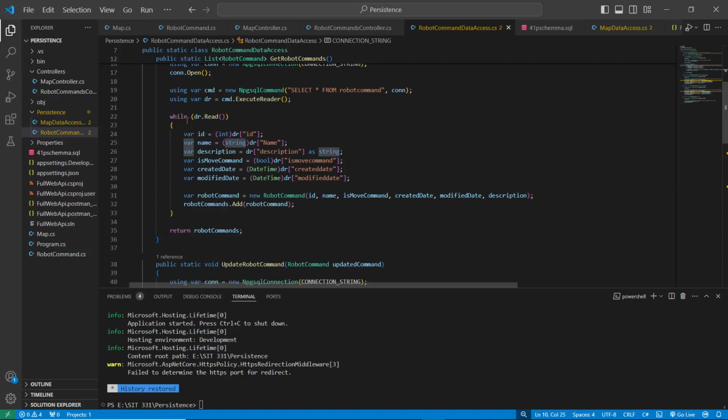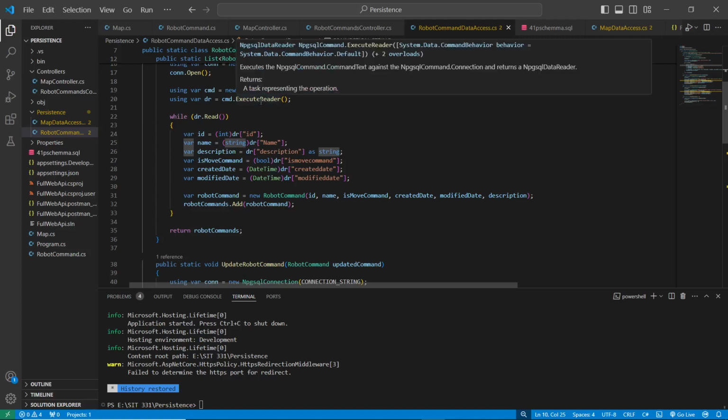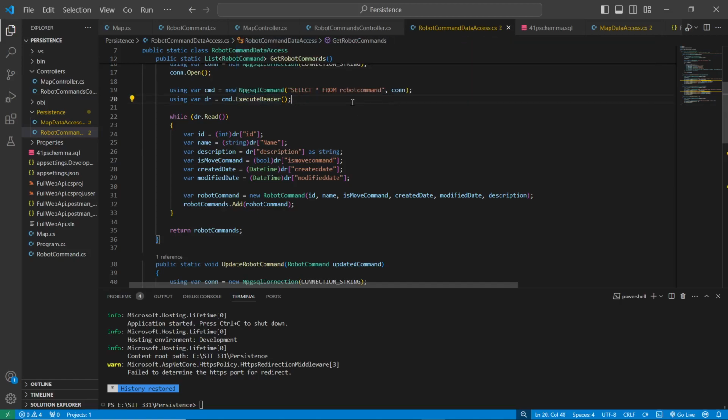So this creates an NpgsqlCommand object named cmd with the SQL query to select all the rows from the robot command table. As you can see here, we are then executing the SQL query and returning an NpgsqlDataReader object named dr to read the query results. After the select operation, all those rows are read using the while loop, which iterates over each row of the query result.